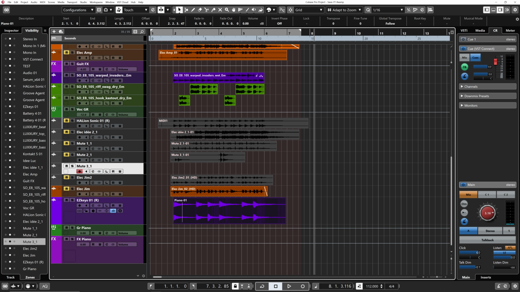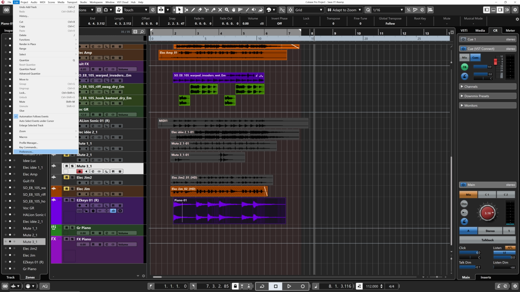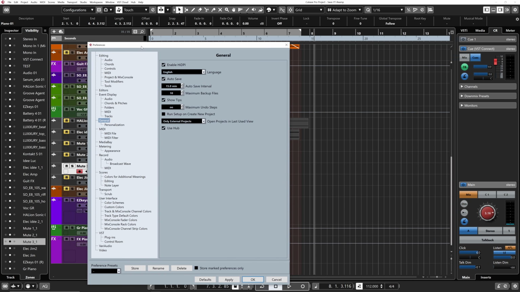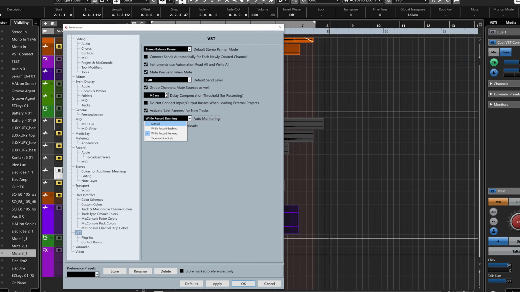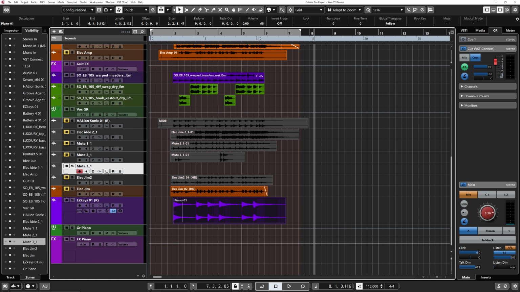Now, if we go in Edit, under Edit and down to Preferences and go down to VST, we're going to find the auto monitoring option here. That will give us 4 different auto monitoring options that we can use. There's the manual one, which is basically you do everything manually.